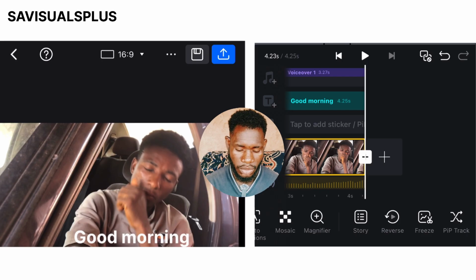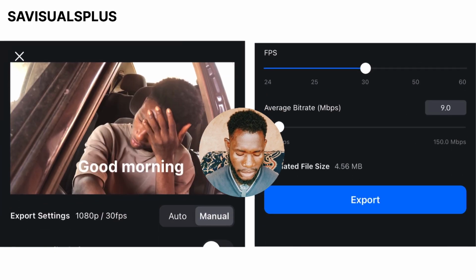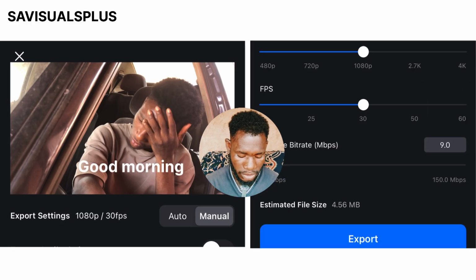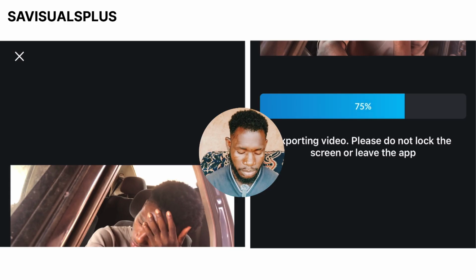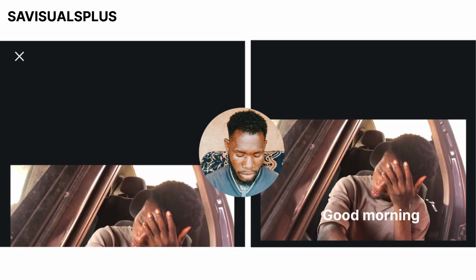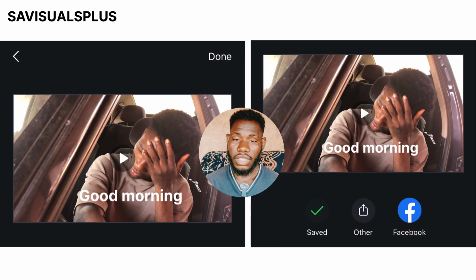And how do you export? You just click on this blue button at the top right like this. Can you see now? Then you adjust. If you are exporting for Facebook, it's just as simple as leaving it at this. But if it is for YouTube, you can adjust to 4K, and then you hit export. Do not lock the screen until the export has been successfully completed. Can you see now it has been successfully exported?